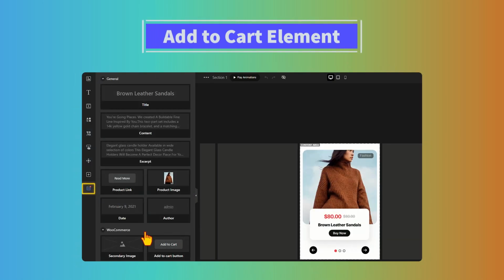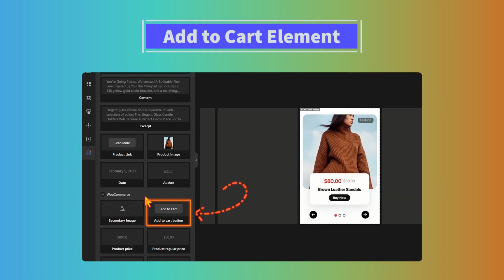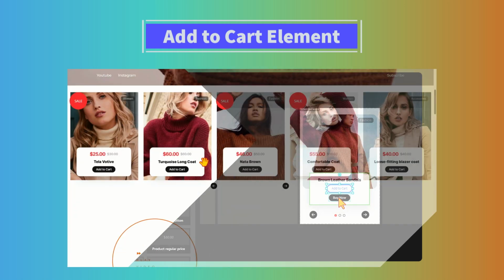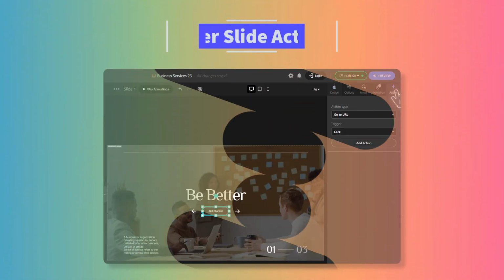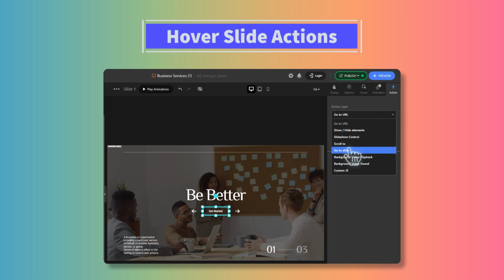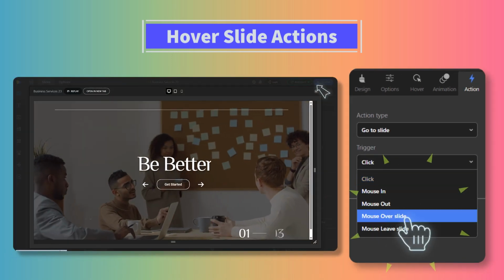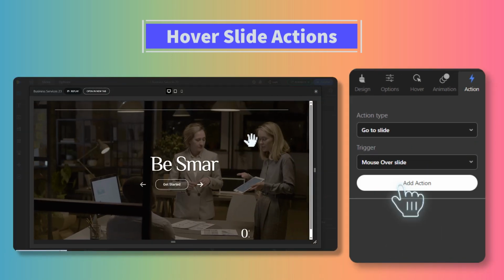Add an Add to Cart button directly into WooCommerce sliders. Supports AJAX too. With the new trigger, simply hovering over a slide will activate any assigned action.